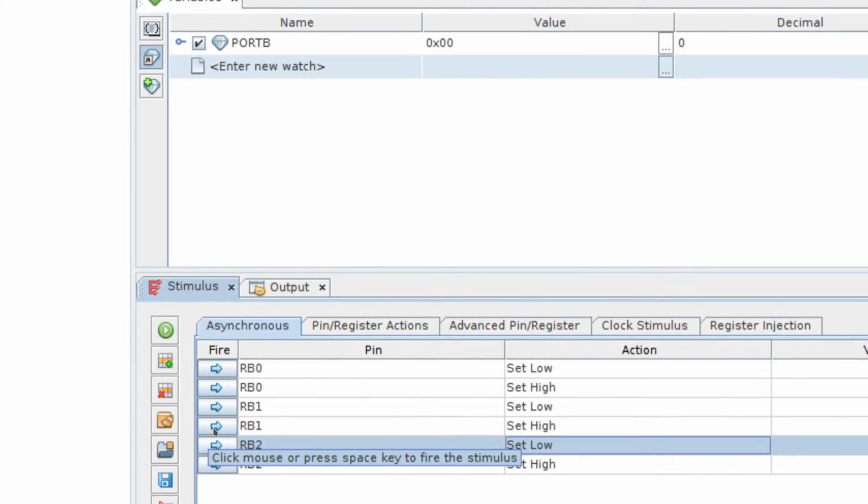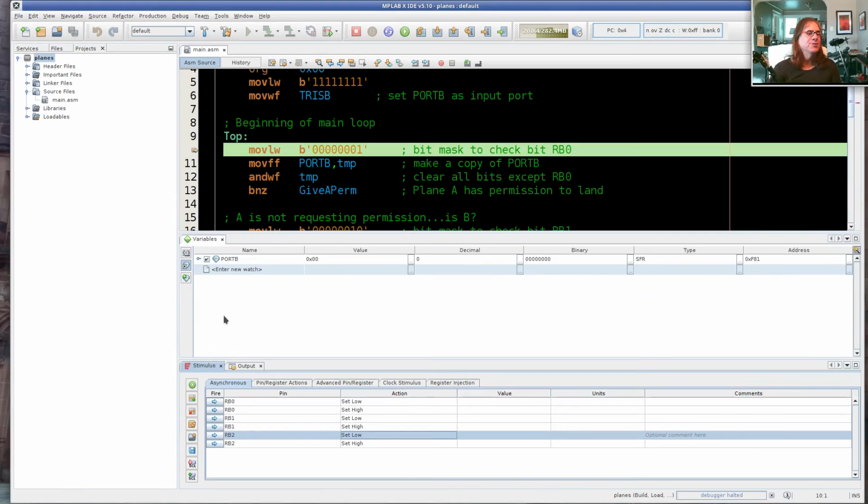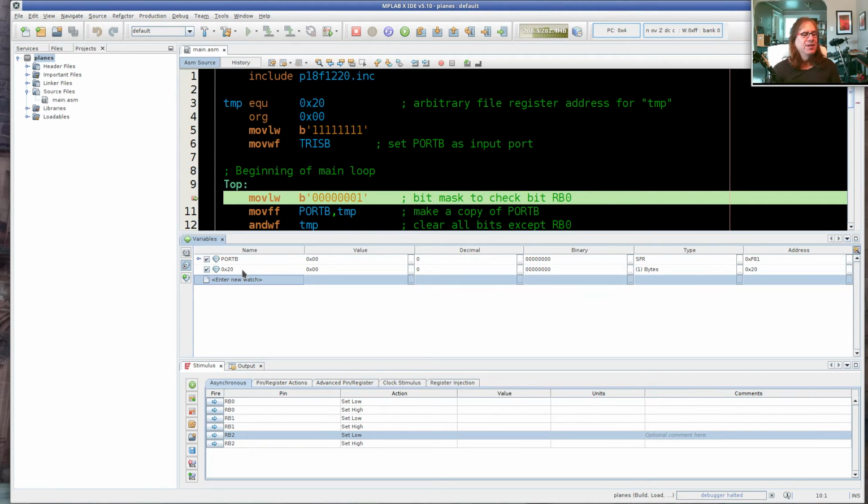Set pin 1 low and high. Set pin 2 low and high. It's worth having those separate buttons. It will make debugging much nicer. And all I really care about is port B right now, but maybe I'll go ahead and throw in a watch point for temp. So temp is at location 20. So I'll go ahead and do 0x20. And just remember, this is the value of temp.